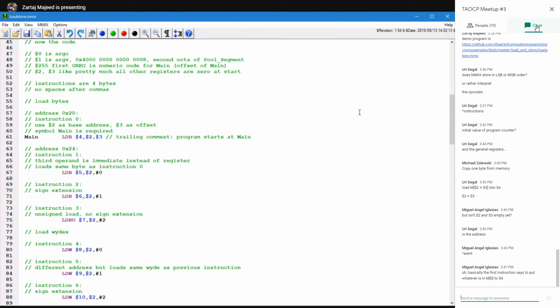Actually, I think $0 is the program name. $1 is the first. Let me see. Is it the cell? No, $0 is the arg count. I'm just wondering if the program name itself is always an argument or not. I can't really remember. In shell, at least, $0 is the name of the program. No, $0 is definitely the count of the arguments.